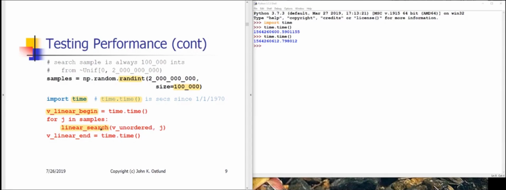Now, linear search is going to return to me either true or false, but for timing purposes, I don't actually care what value I get. I don't really care whether j was found or not found, because I'm only interested in knowing how long it took to do the search. All right, so I'm going to do 100,000 linear searches in this unordered sequence.